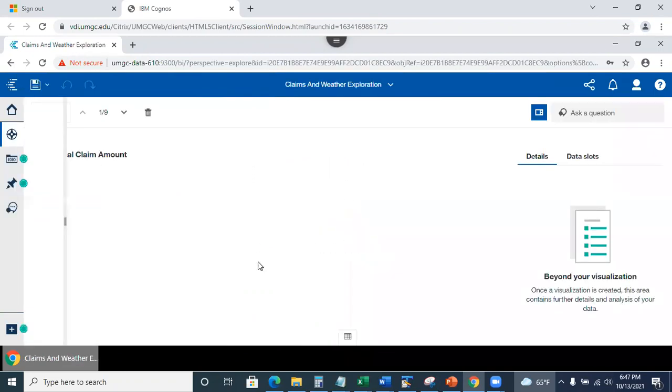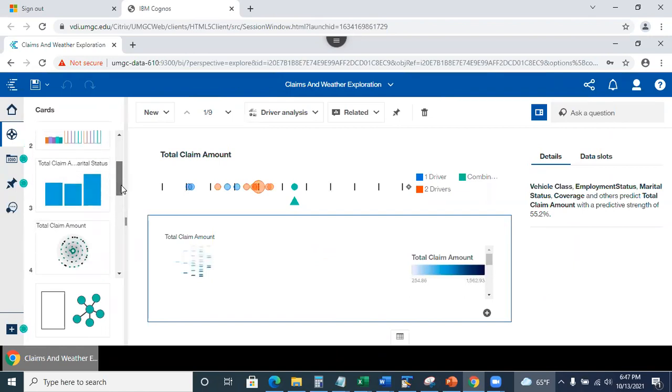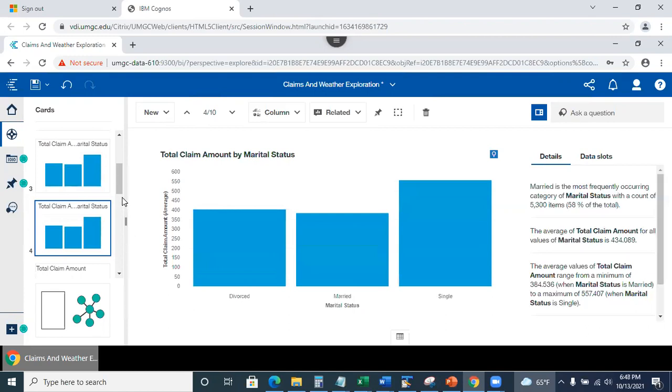Now let's open the exploration and I'm going to show you the last thing, which is a comparison card. Here I have total claim amount, average total claim amount. I'm looking at it by marital status. Now let me duplicate this. I'm going to make a duplicate. So see this now, I have two visualizations and I want to do the comparison. I can select these two. I'm selecting these two, right?